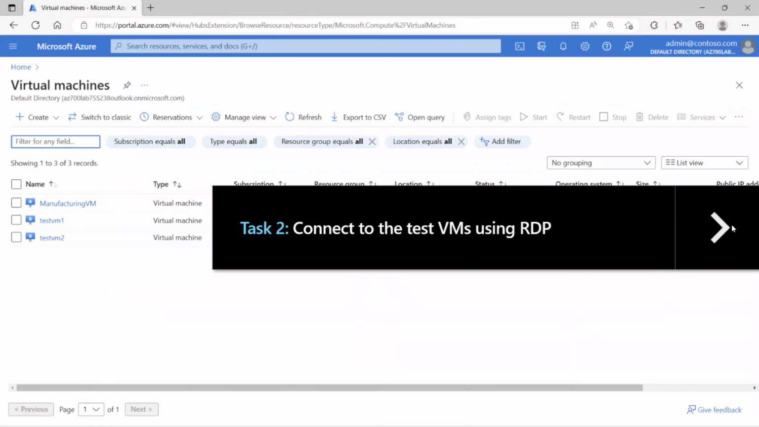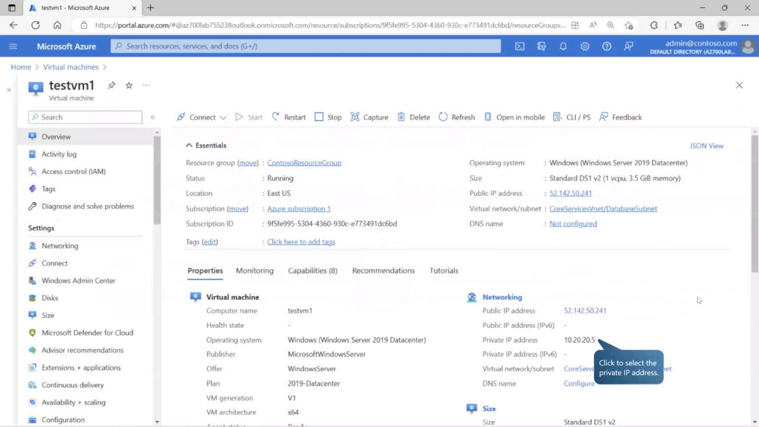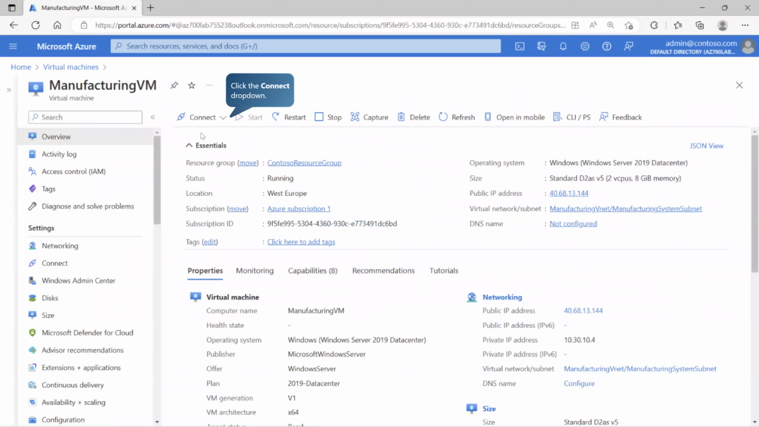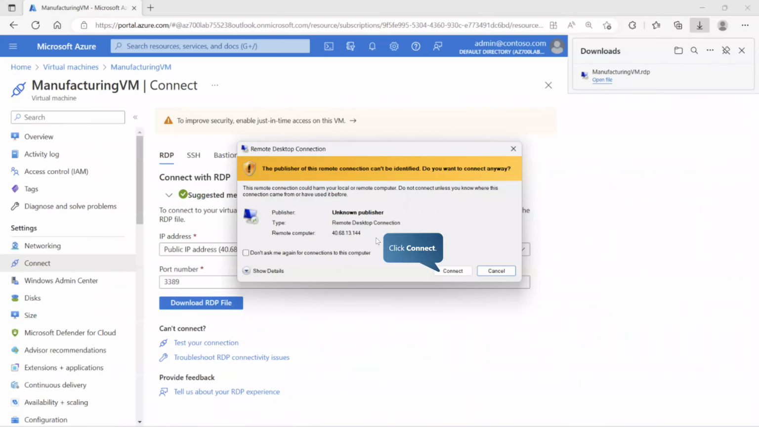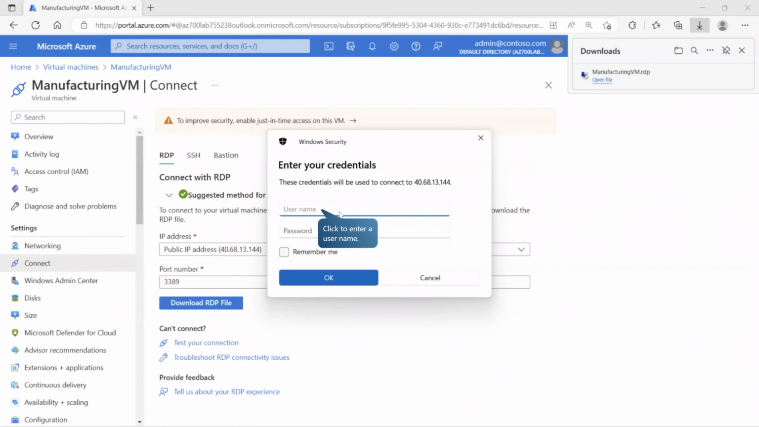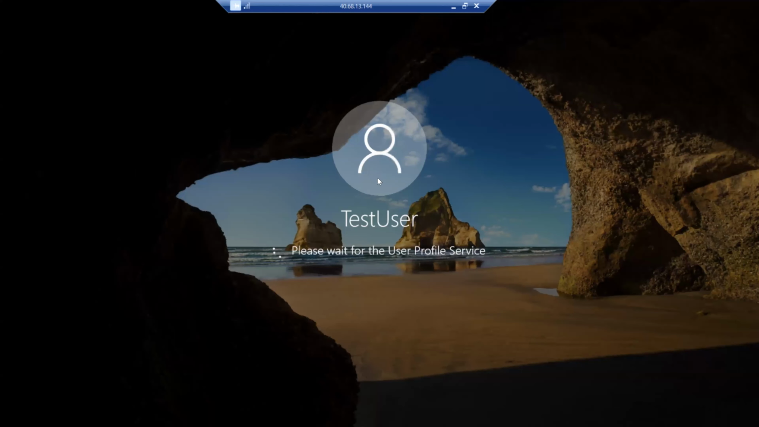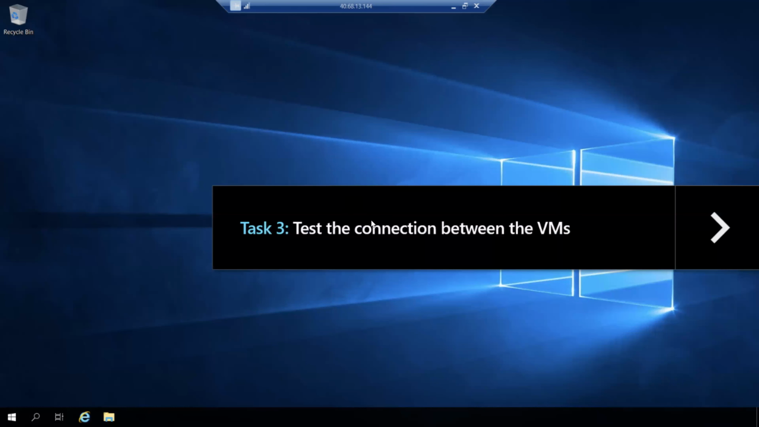Now we'll do the RDP. So let's go to the test PC one. Let's connect, click the RDP, and then connect, giving the username and the password. Connect. So now you can see that the RDP is successful.